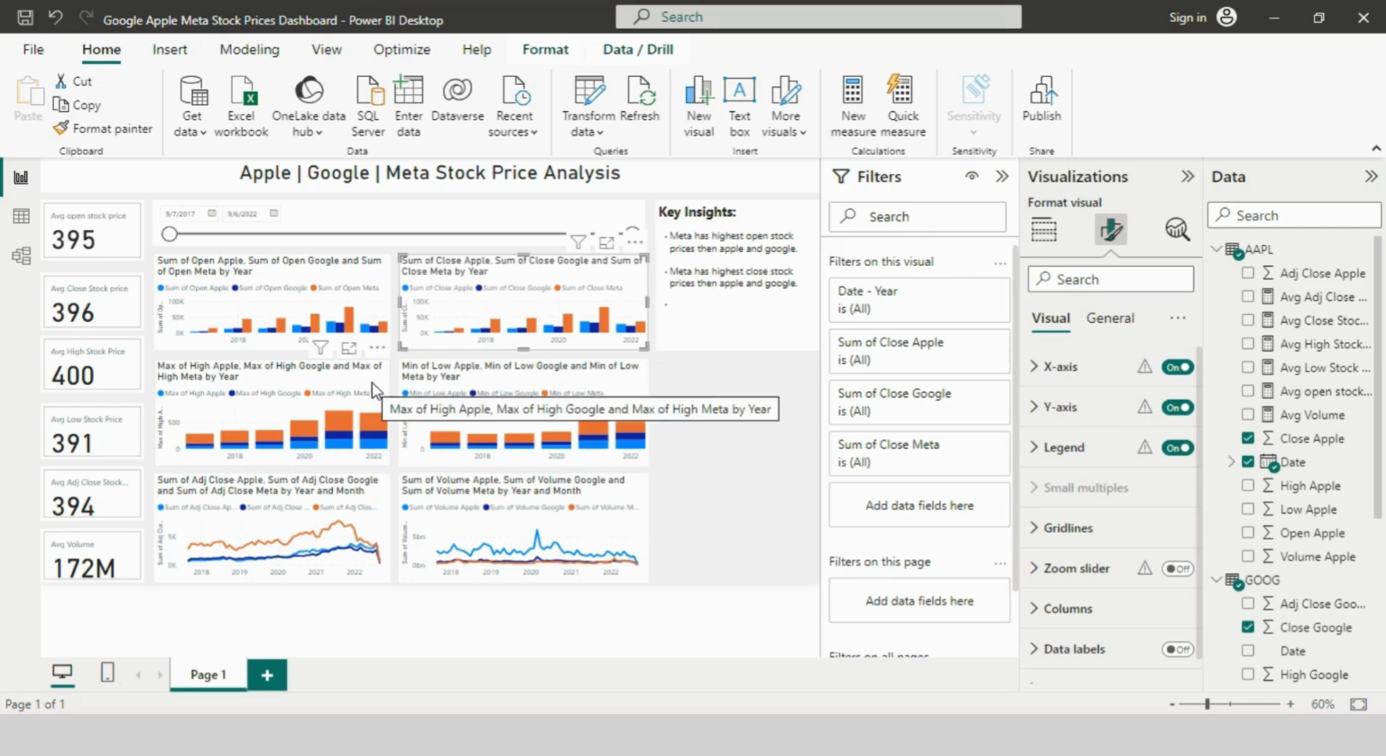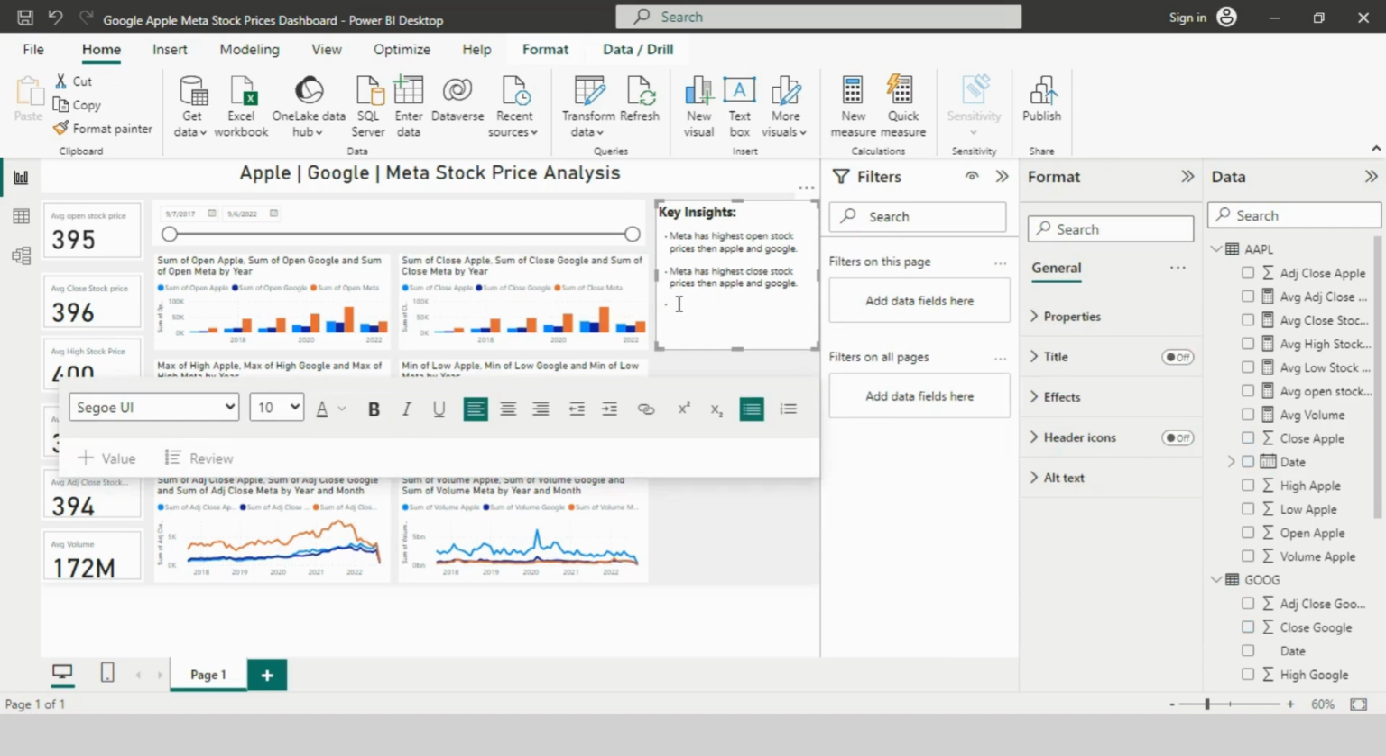And for the third visual, you can see Meta also has the highest values compared to Google and Apple. And in the third visual we're also seeing that Google and Apple have lower values than Meta. So I'm using the same insight, but I'm just replacing the open stock prices with the high stock prices.